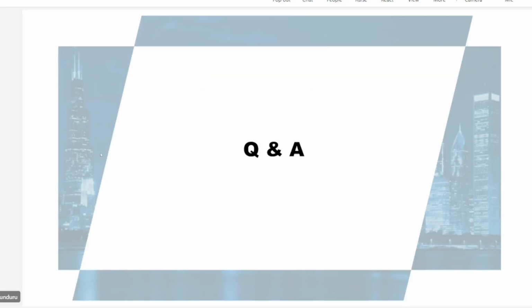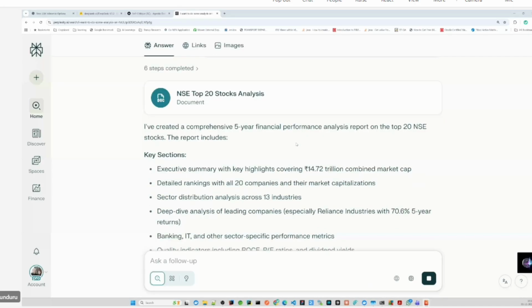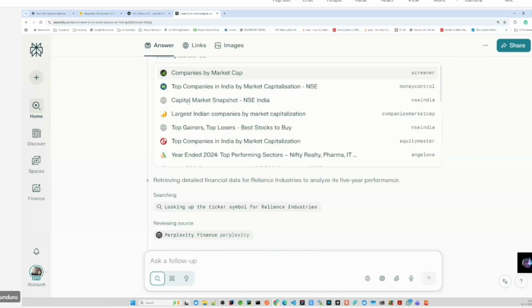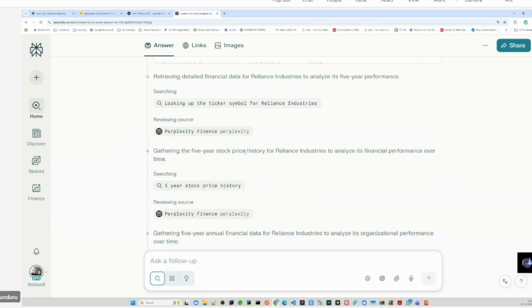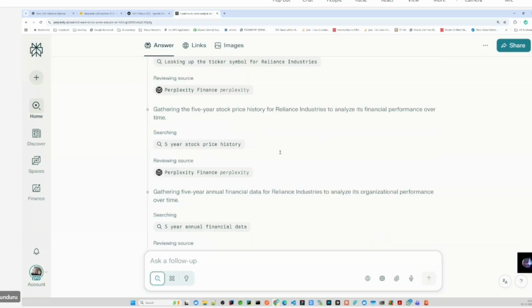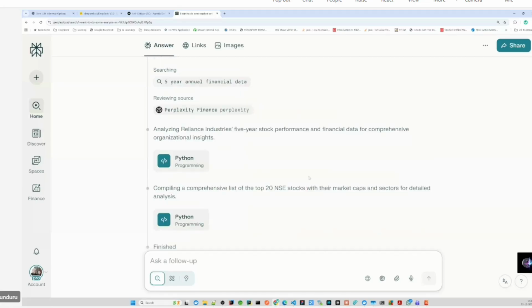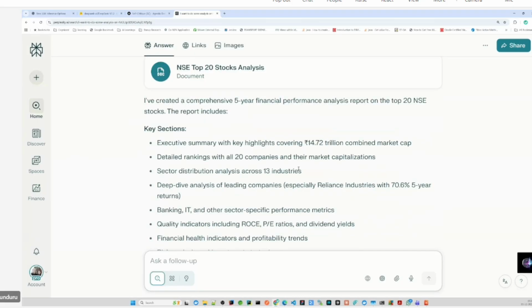Before moving to question and answers, I just want to demo one more thing. Six steps completed, and the steps involved are reviewing the sources, retrieving the financial data details, gathering the 5 year stock price history for Reliance Industries, and gathering the 5 year industry analysis, and all these things. It gives us a step by step process, and then the document is generated.